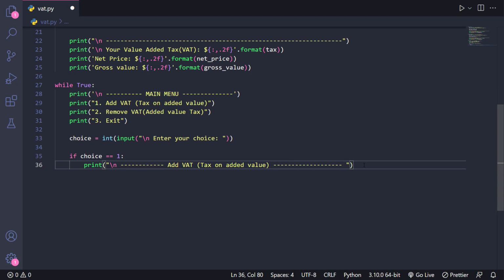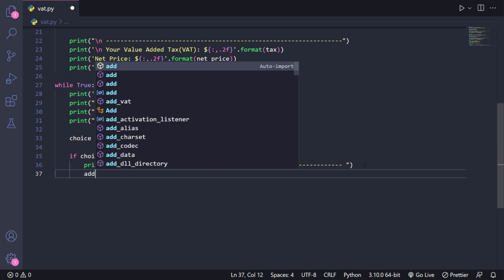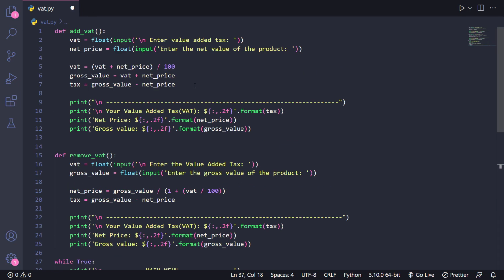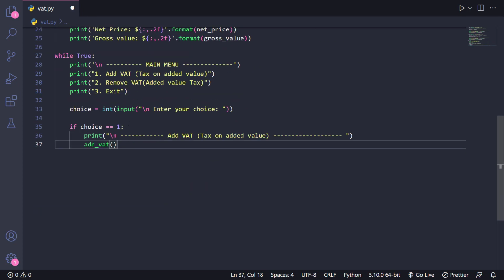As a layout here, and here you are going to call the function called add VAT. So just call add VAT here. And if you call add VAT here, it will take all those values as input and it will produce the output.